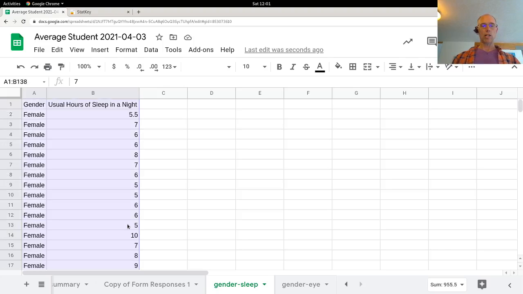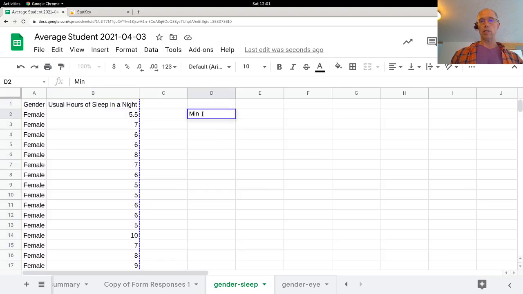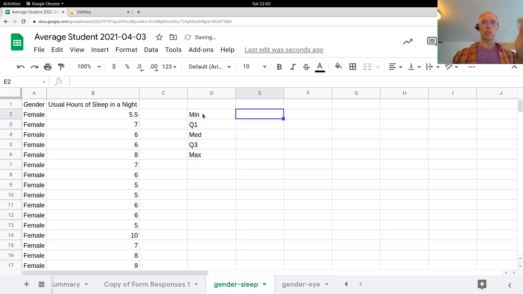I am going to copy that and go to StatKey. One way we can compare a categorical variable, gender, and a quantitative variable, hours of sleep per night, is by using box plots. So we'll make a box plot for the females, which uses our 5-number summary: min, quartile 1, median, quartile 3, and max. We can get those in a spreadsheet too, as a reminder of how a spreadsheet does it, but let's go to StatKey first.